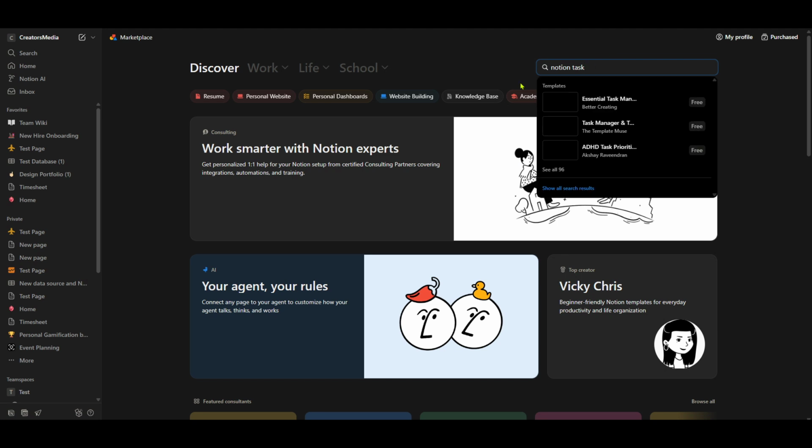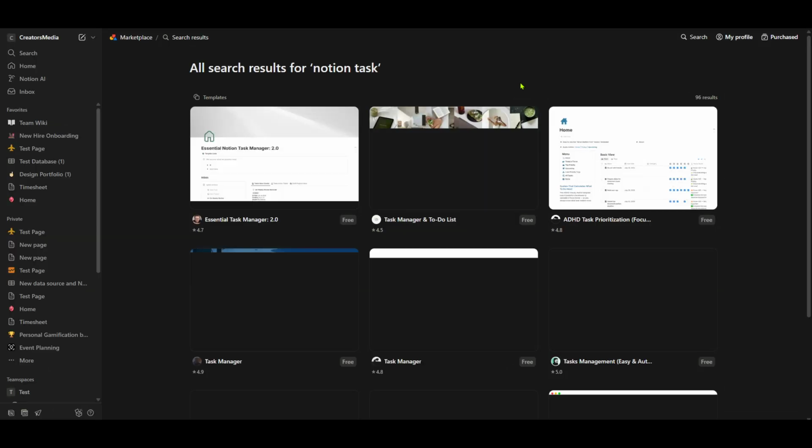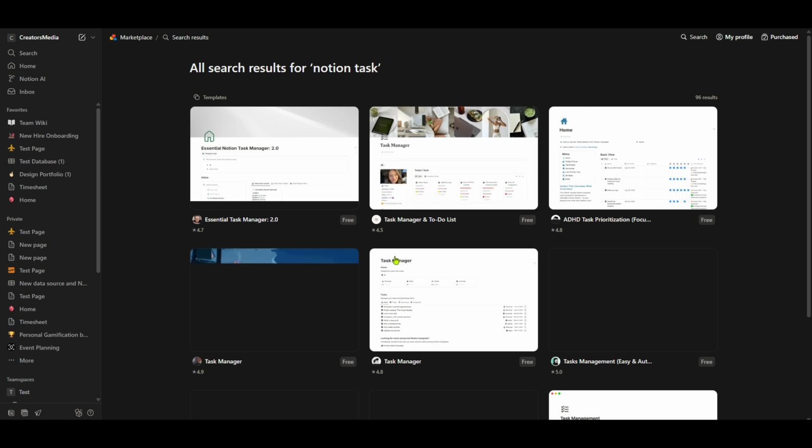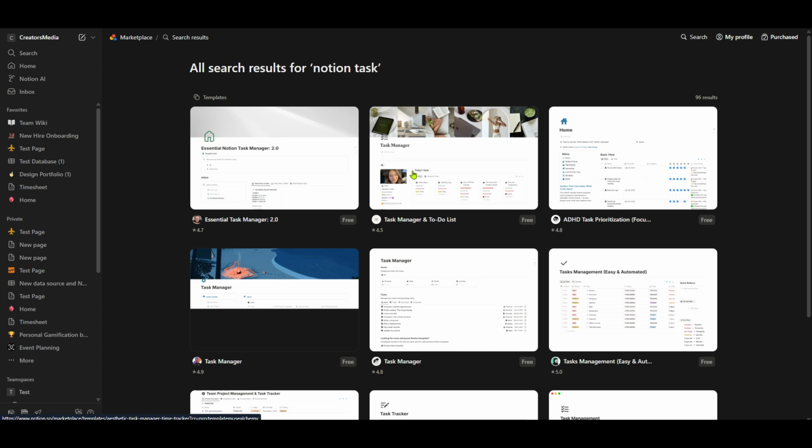Carefully browse through the results. It's worth taking the time to read through the descriptions and reviews of each template to find the one that best suits your needs. After you've found the perfect task management template, it's time to select it. With this template, you'll have a structural guideline to follow as you populate your space with tasks and projects. This step will essentially lay the groundwork for your organization strategy in Notion.